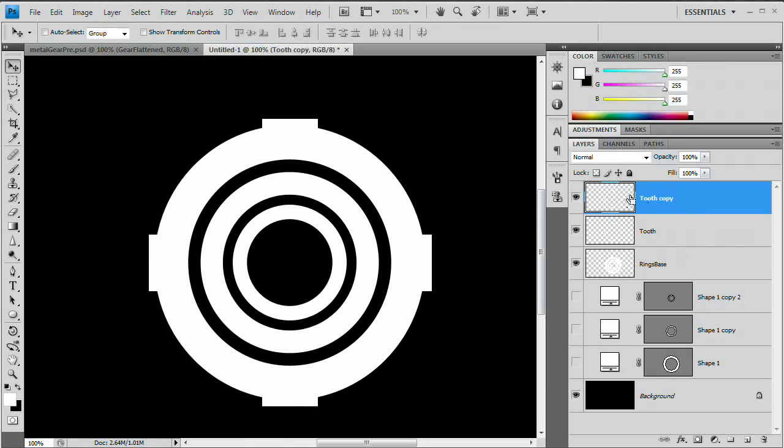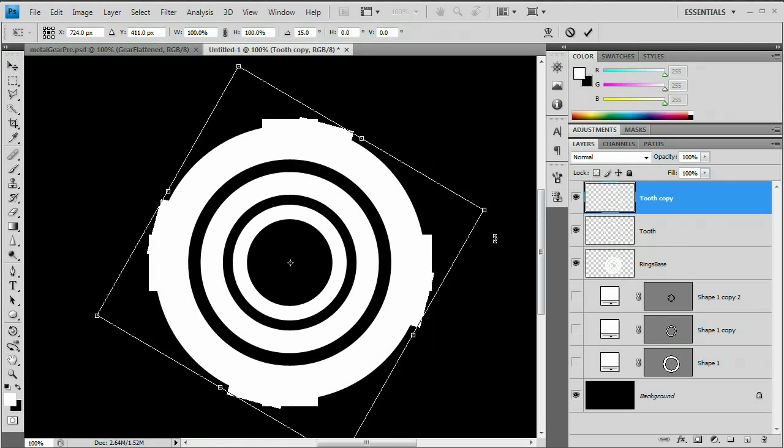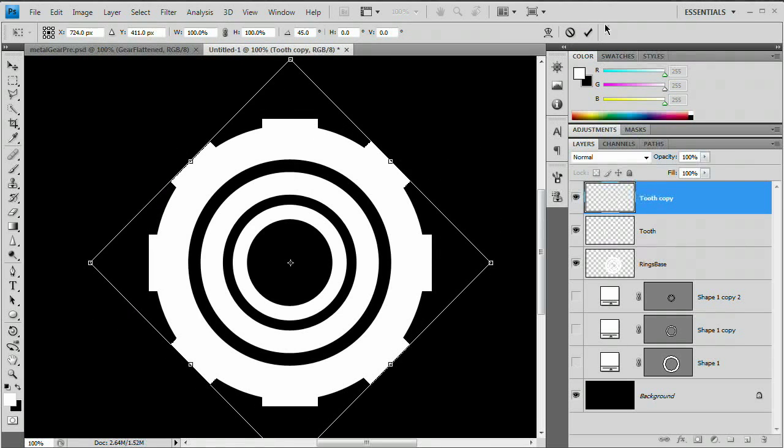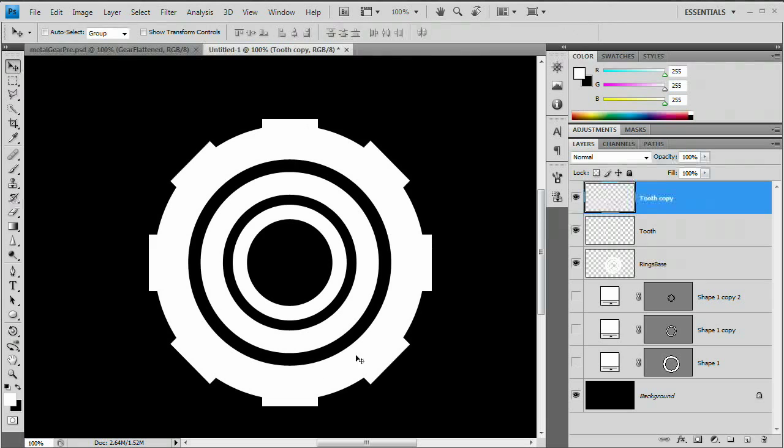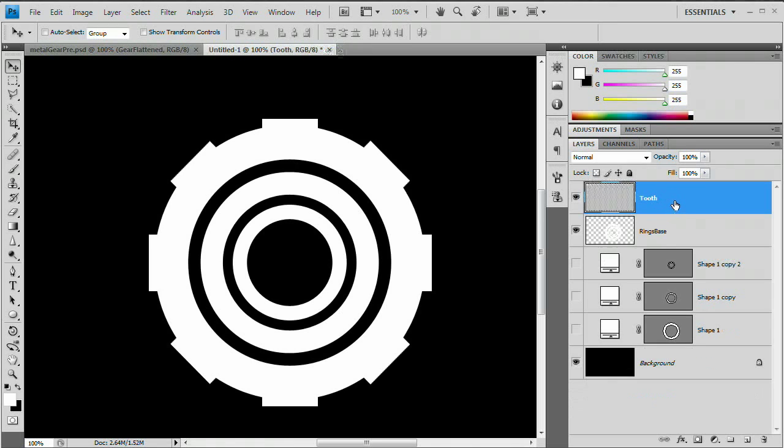And again, duplicate this layer. And you probably know what we have to do here, Command or Control T. Hold down the Shift key, drag them until they line up in between your other teeth. Great, so now we have all 8 of our teeth for our gear. We're going to merge these two layers, Command or Control E.